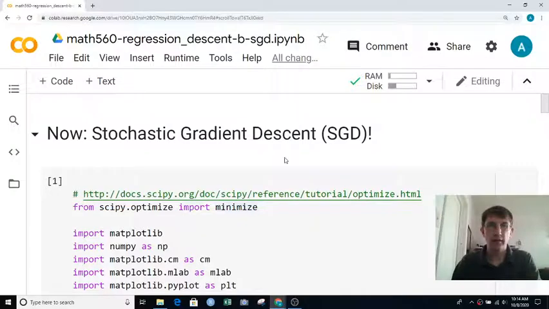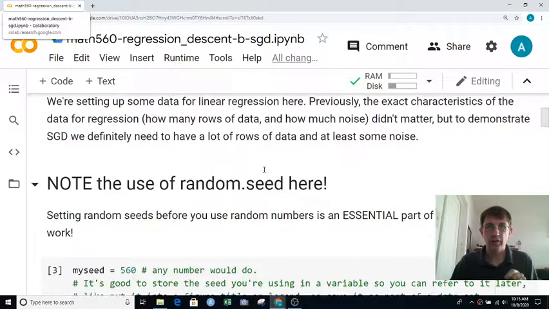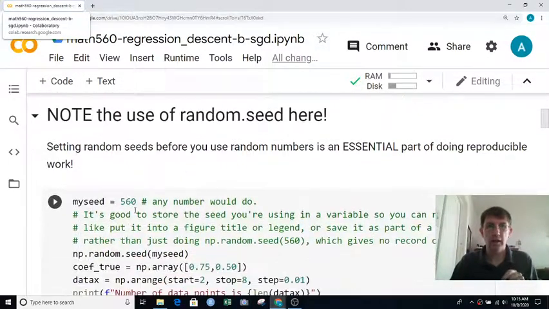So let's look through here. We're going to set up some data for linear regression. In our previous notebooks, we just used data that was on a perfect straight line because that made the mean squared error 0 at optimality. But that isn't very exciting when we want to talk about stochastic regression and real data sets. So we're going to set up data with some noise in it. And notice here I'm going to be setting a random seed so I can reproduce exactly the same noise if I want to run this whole thing again.